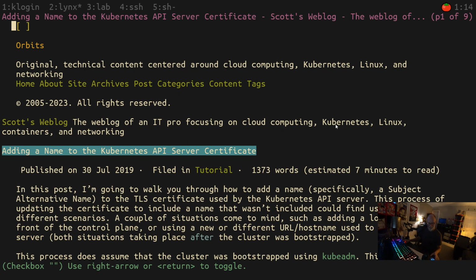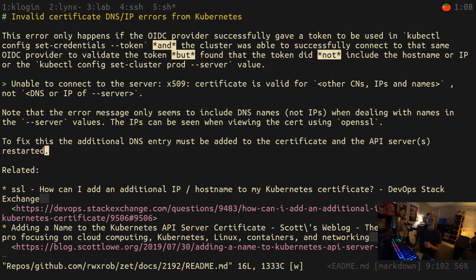A little break there. LBG found this fantastic tutorial about how to fix exactly what we have as a problem. So we have simulated the problem by using Minikube to set up our clusters, and by default it requires a --server IP.